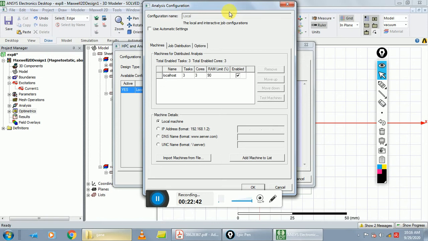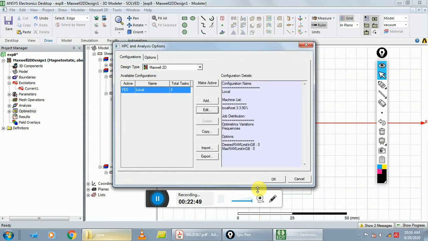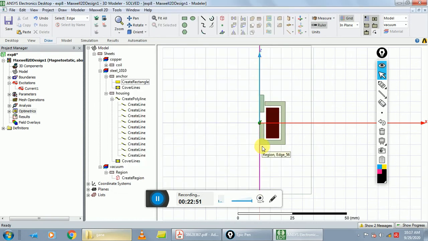and click on OK. Press OK. OK. Here DSO is activated. After the completion of this step, launch the parametric analysis.